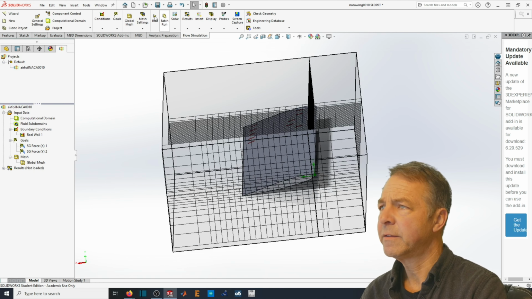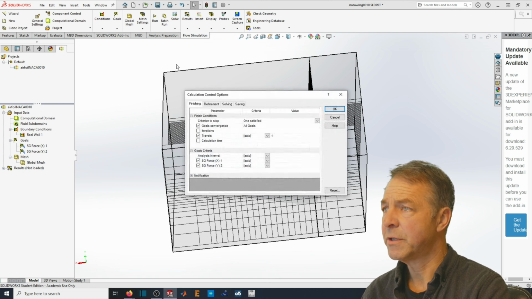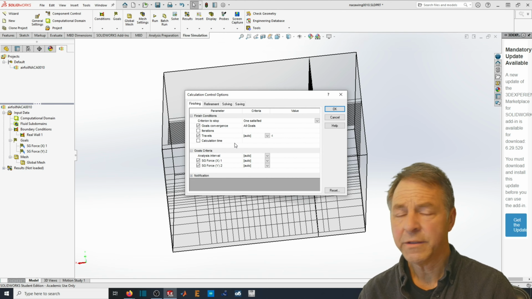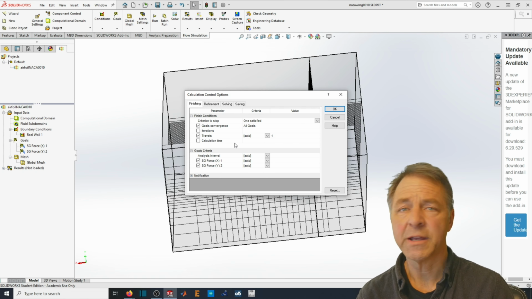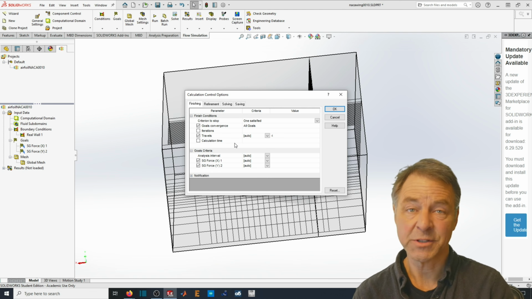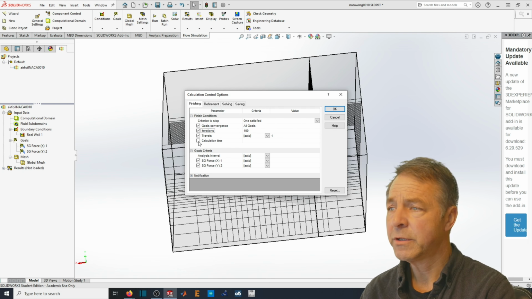And with that, the last thing I want to do is click the calculation control options. Now, one of the things you'll find with any flow simulation is that it's really easy to create a simulation that has way too many grid points and way too much time to solve. So I'm going to limit the number of iterations. I'm going to set mine for 100. I'm also going to limit the calculation time.